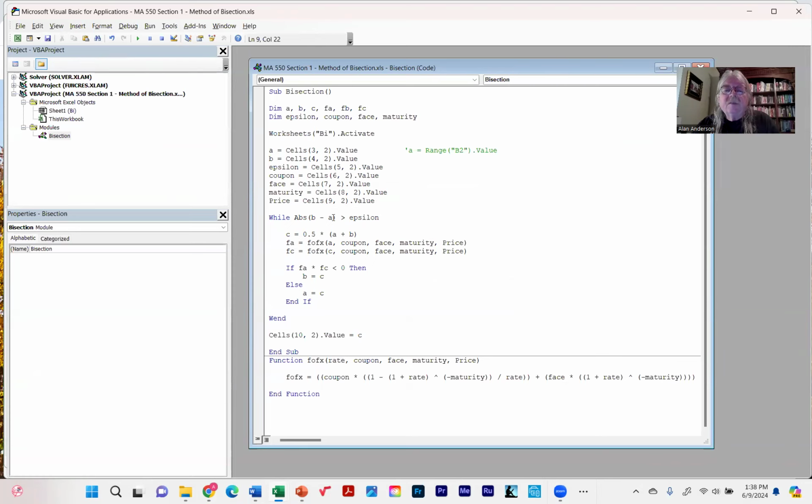So while the absolute value of B minus A is greater than epsilon, meaning we're outside of the tolerance range, our C will be the halfway point between A and B. Now, here's an interesting twist. This program, the subroutine, I should say, has its own function down in the bottom. I did mention this once before, that a subroutine or macro can contain other subroutines and other functions. And here's one right here.